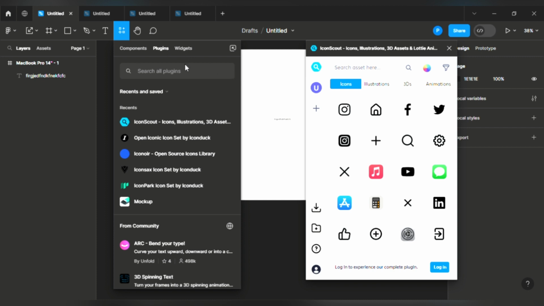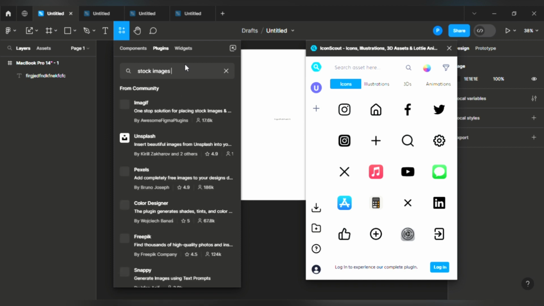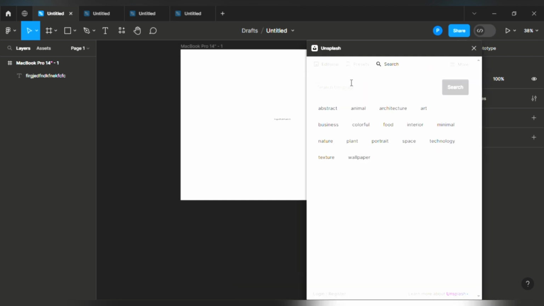I can just say stock images. Let's just see if there's any plugins for that. Like, we have Unsplash here, we have Pexels, we have color designers. Let's run Unsplash and see what it gives us. This is your Unsplash plugin, and we have abstract, we have animal, we have architecture, art, and so on.